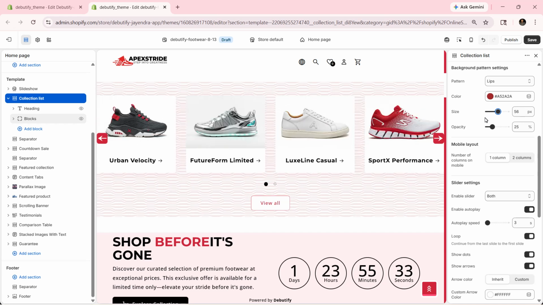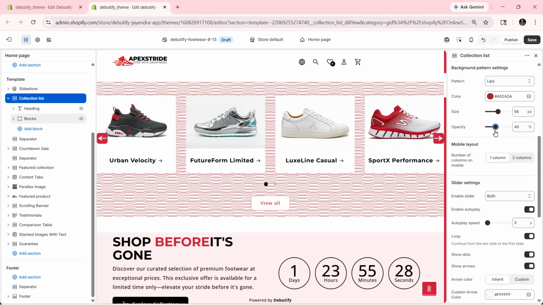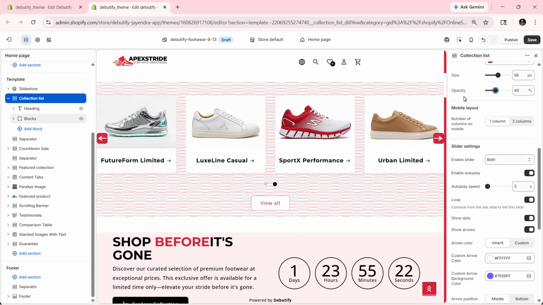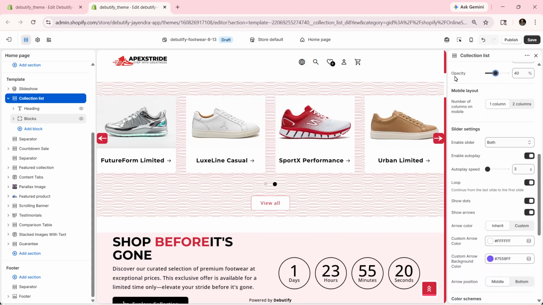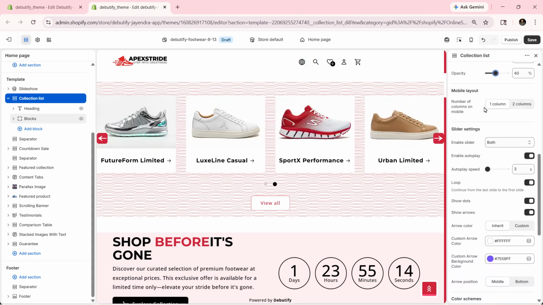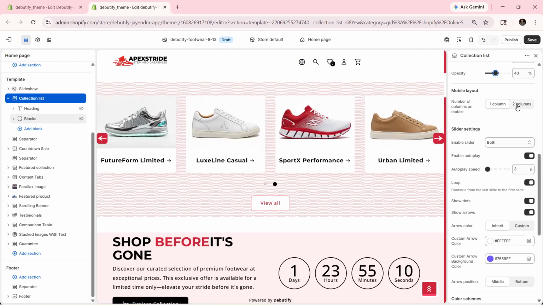eye-catching visuals. You can also fine-tune the opacity, with values ranging from 1% to 100%, to control the transparency of the pattern. Lower opacity creates a soft, subtle background effect, while higher opacity makes the pattern more prominent and visually striking. Set the number of columns on mobile to either 1 or 2 for optimal mobile viewing.